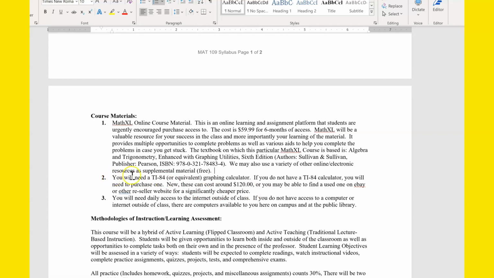What else do we need in this course? You will also need a TI-84 graphing calculator. All right. This is also required. You have to have one to complete this course successfully.